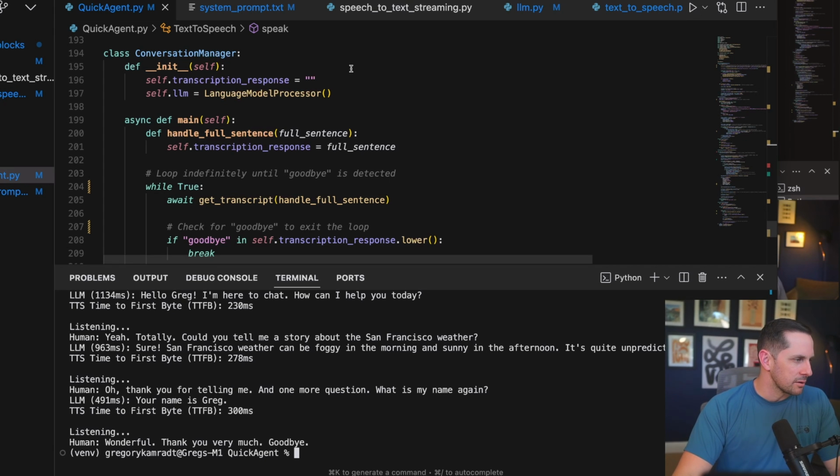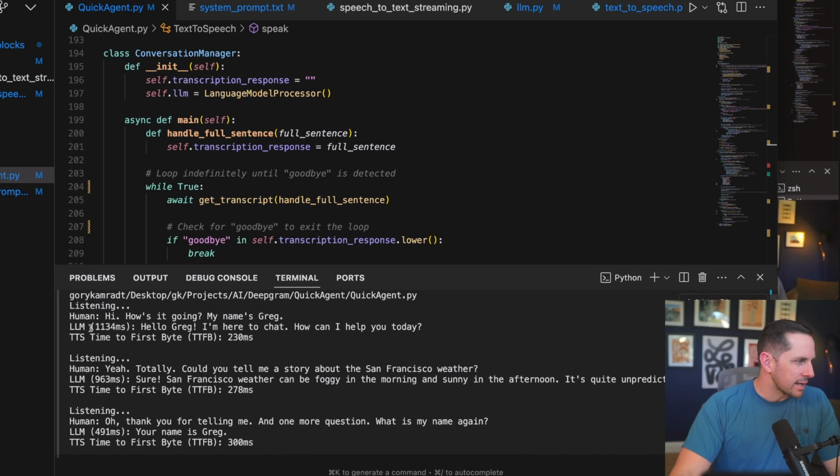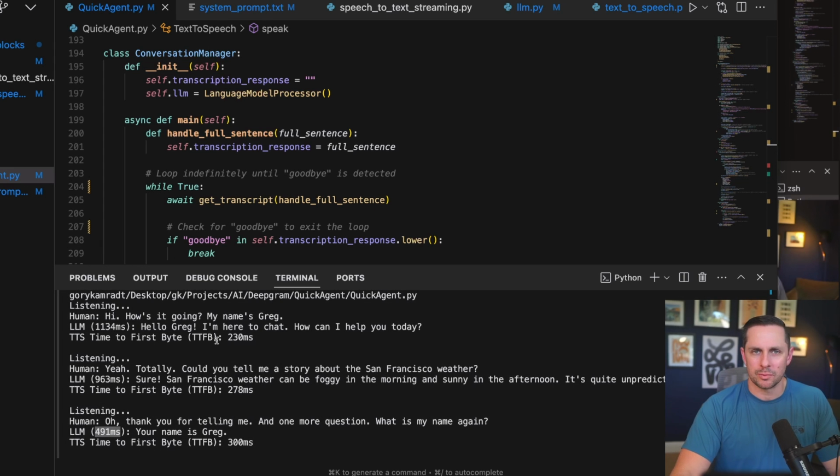Cool. And as we take a look at how this goes here, you can see the language model latency. We're talking a little over a second here, about a second, and then half a second. So these are pretty slow in terms of the latency compared to the time to first byte. Now, Deepgram was 230, 278, and 300. And staying under 300 is pretty snappy. So I'm happy with these results.